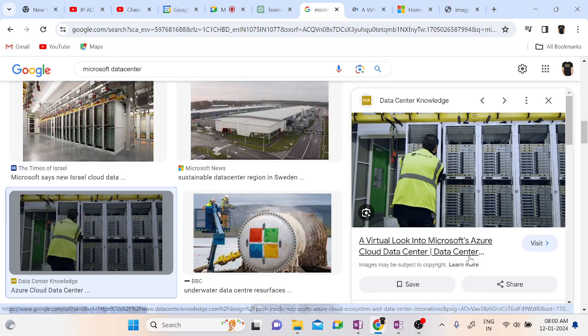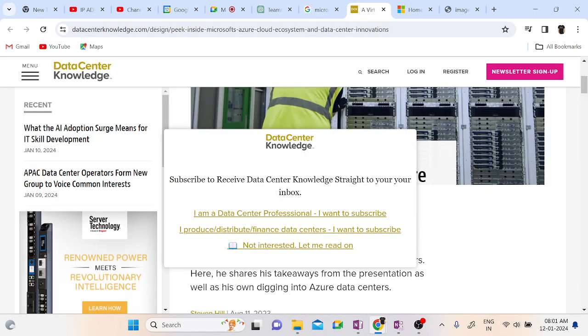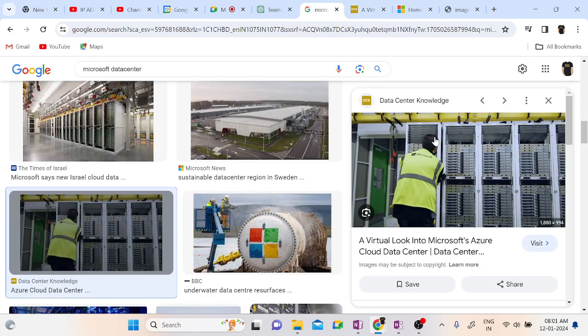See here, this person is in a data center. These are called the racks. This is one rack, this is a separate rack, this is a separate rack, this is a separate rack. Each and every one is a separate rack. So what Microsoft does, you see here, each and every rack has a different power system, different network connection, and different cooling system.